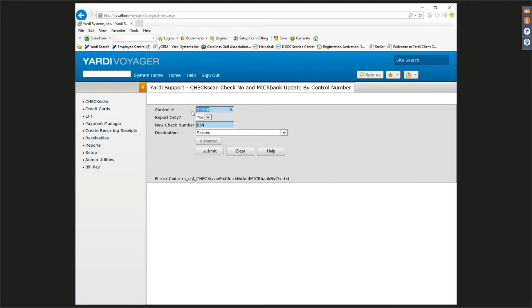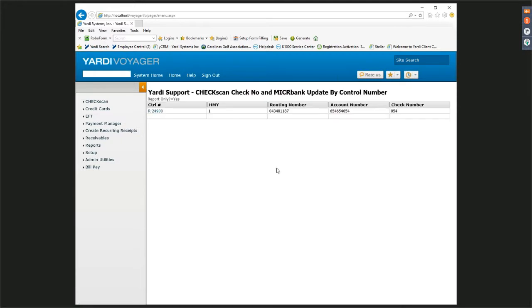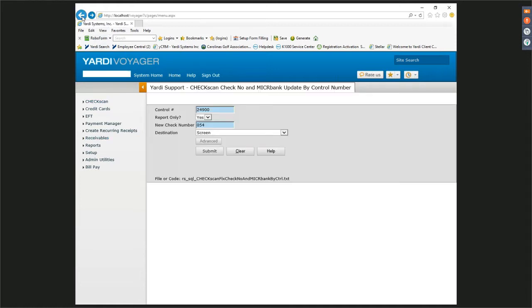So you need to know the control number of the posted receipt. Report only, yes. What was the true check number? It wasn't 90, it was 054. We'll click submit. Is this the right item? Is this the right routing and account number? If this is all correct, then you go ahead and use your back button and hit report only, no. And then when you change it, you click on submit.